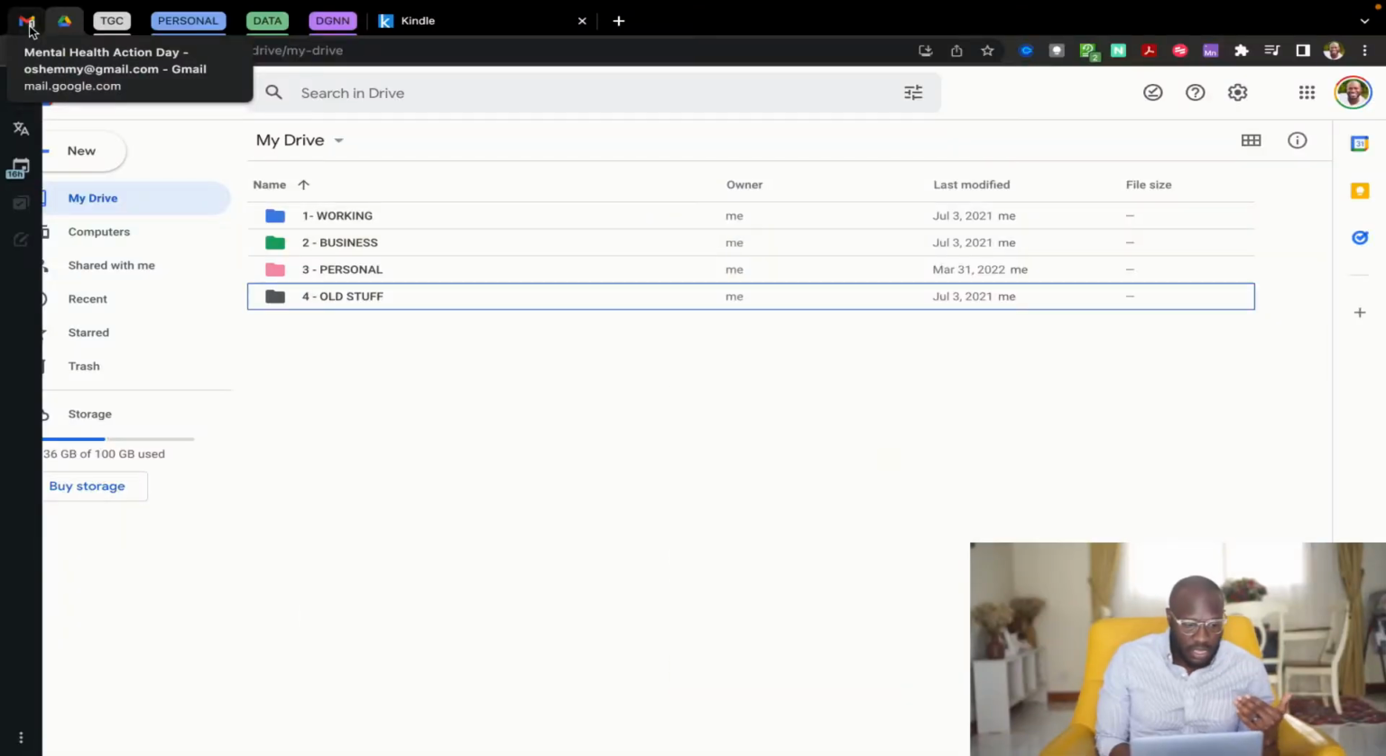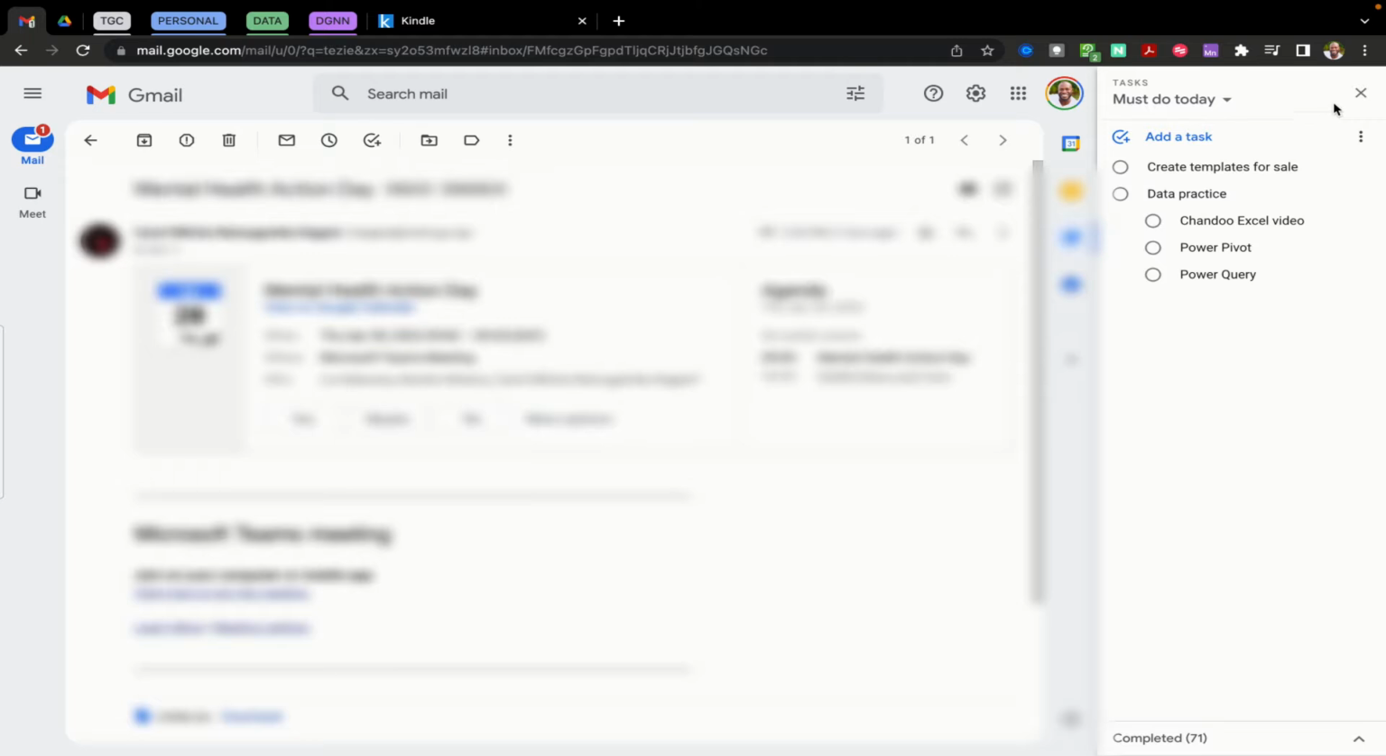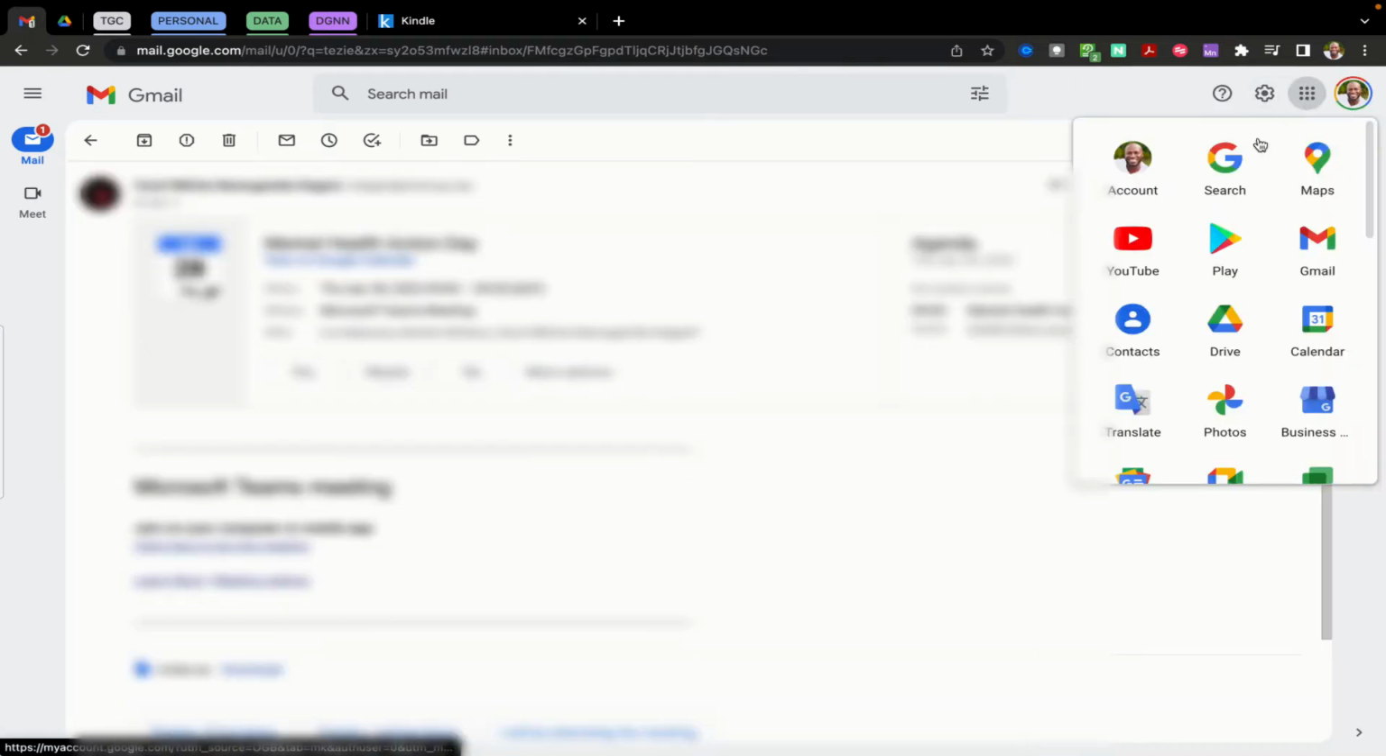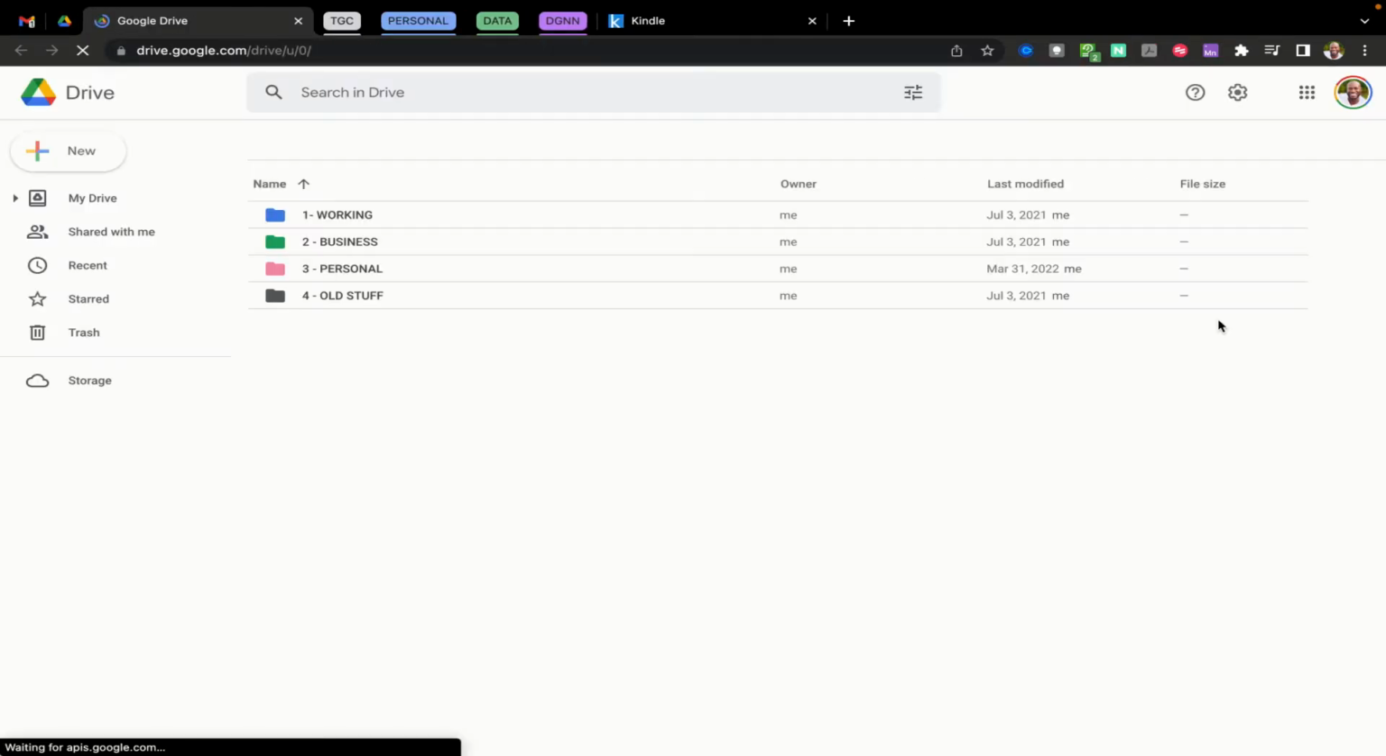Okay, so first things first, how do you find your Google Drive account? If you have a Gmail account, then you have a free Google Drive account, okay? So what you would do is you go inside your Gmail and you just click these little dots in the top right corner, and you click Drive, and that will open up your Google Drive.